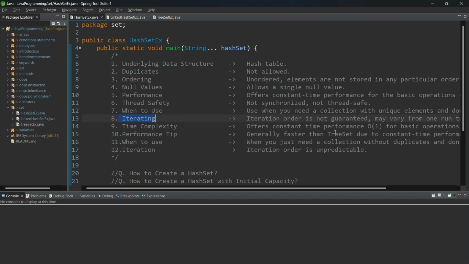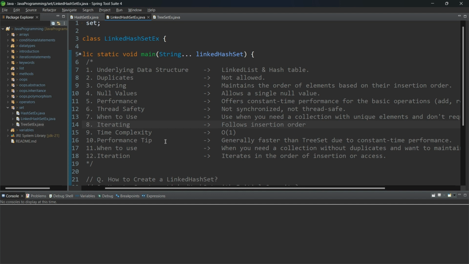Next, time complexity. Big O of 1, why? Because it uses a hash table internally. For LinkedHashSet it is somewhat higher, almost the same, but it uses a linked list internally, right? Because of the sequential access, it may be somewhat higher. We can't say Big O of 1, but if the linked list is too long, in that case it may take more time.